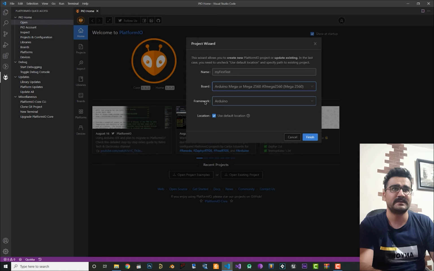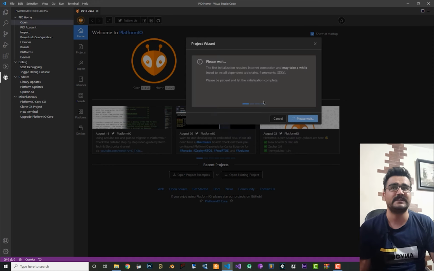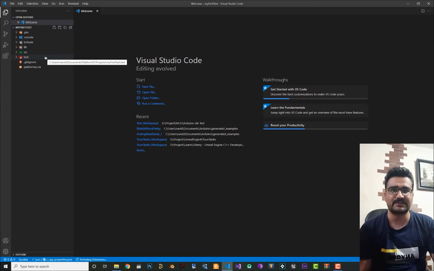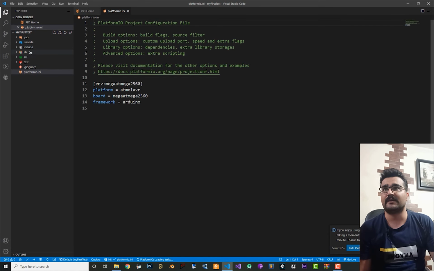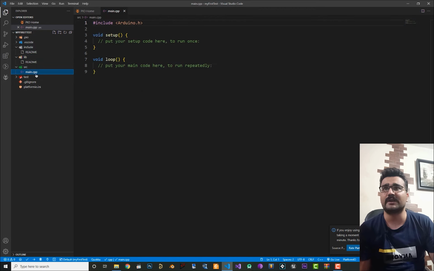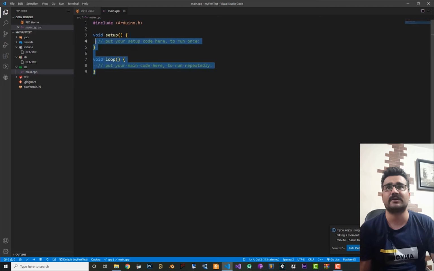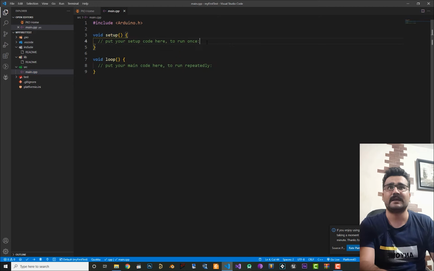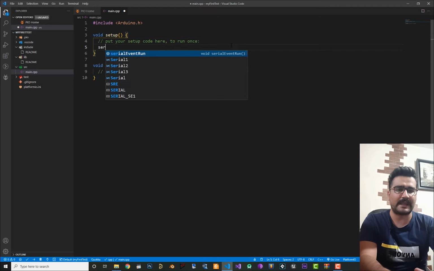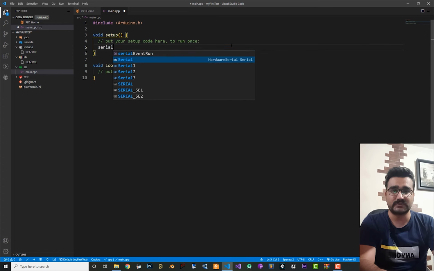I want to choose this, and the framework is Arduino, and click on Finished and it will create your project. They create some folders for us. One of them is for libraries, one of them is for source code, and one of them for includes. But we want to go to main.cpp. It's like Arduino, there is a setup and loop, and now we can write our code, and it has autocomplete as well.